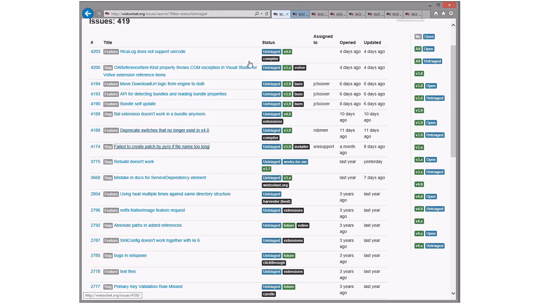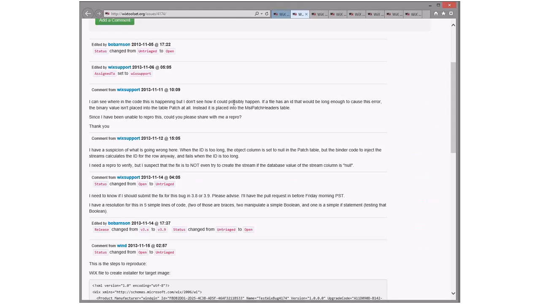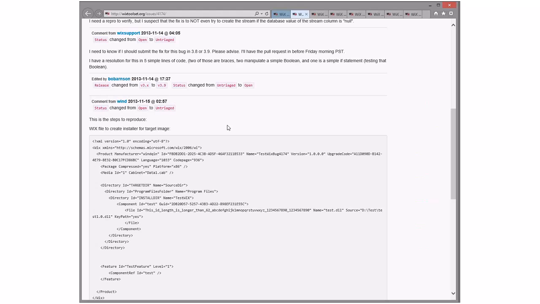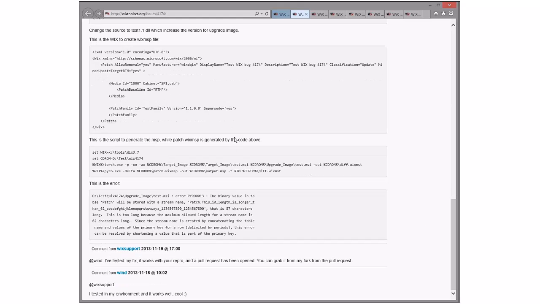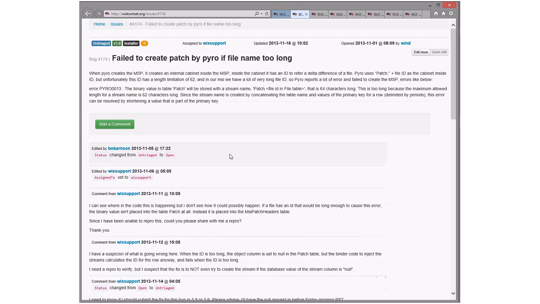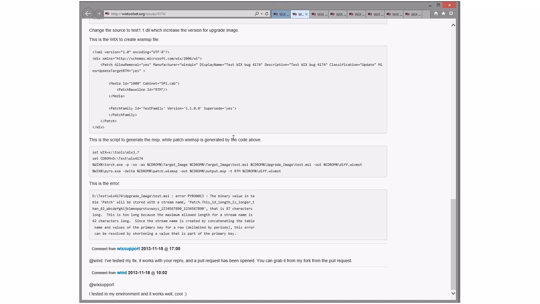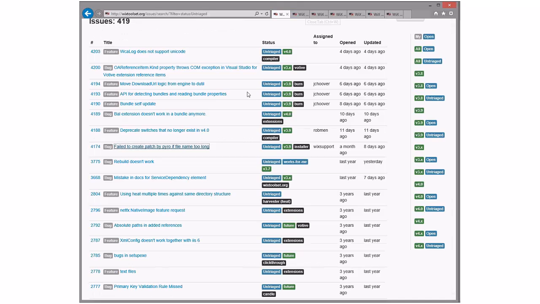Fail to create pyro patch too long. Open to untriage. Steps to reproduce. I tested environment works, cool. So there's a pull request for this, right? Yes. All right, so yes, open. I don't know if it needs to go back to untriage if there's a pull request. If it was open, it can stay open. But it's nice to have a conversation with the person that opened the bug. So that's all good. I don't think we need to retriage that.